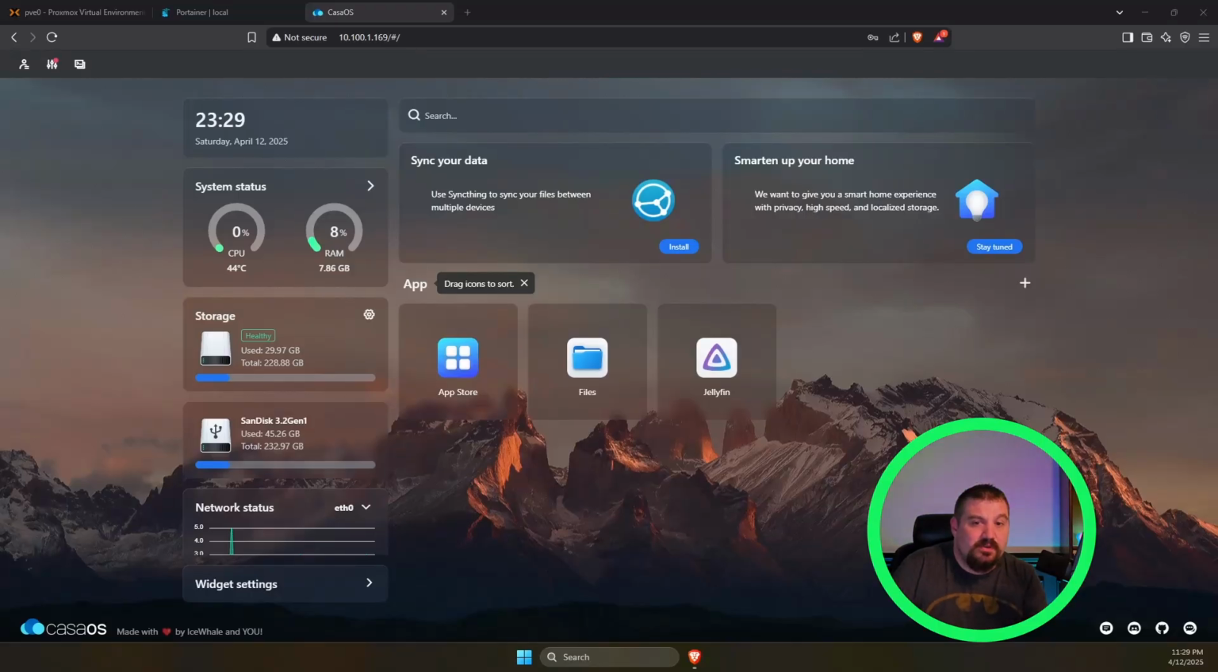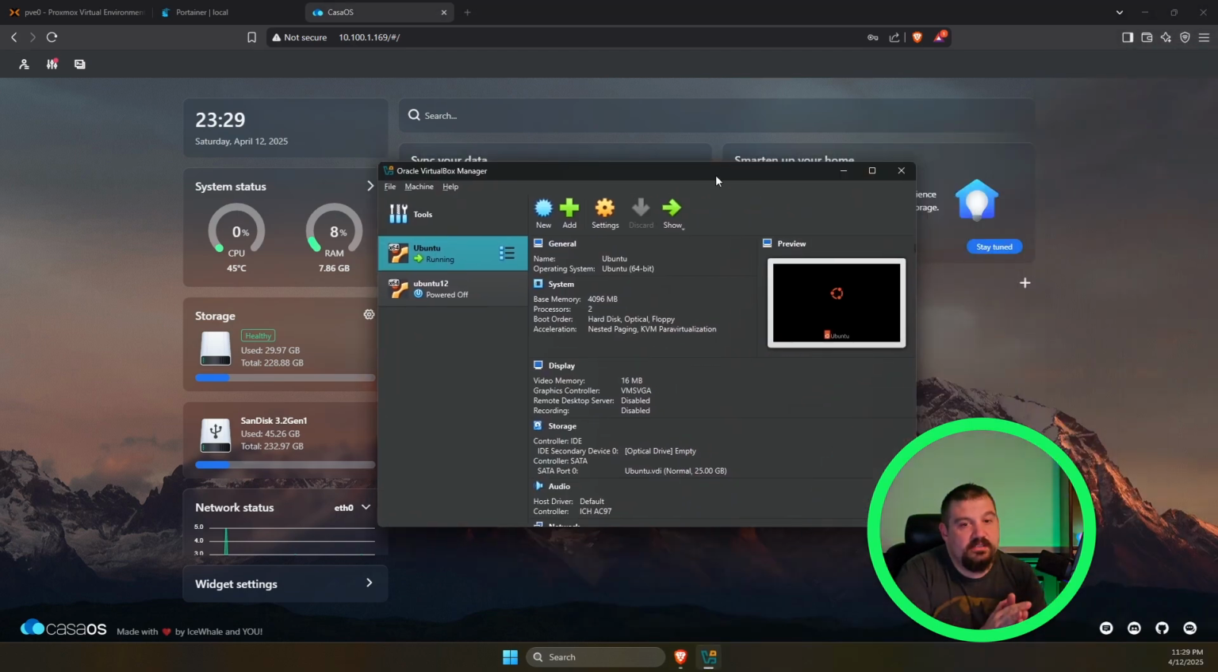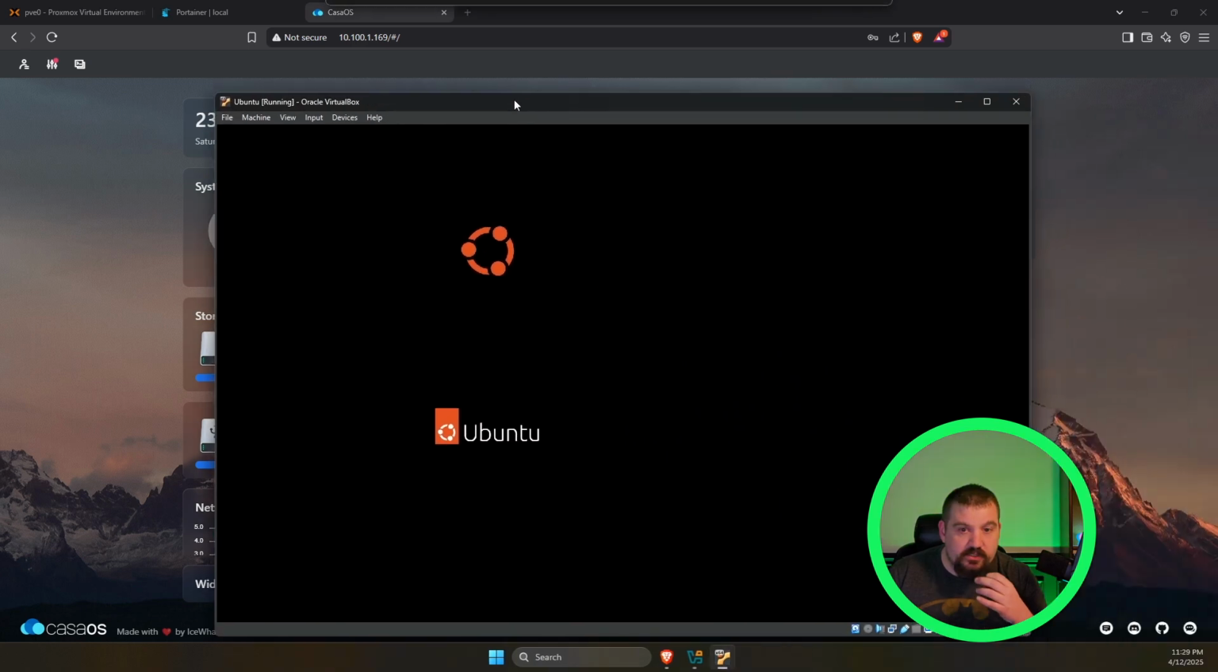Now, VirtualBox is one of the coolest programs that you can get because basically what that is, it is a type 2 hypervisor. Now, a type 2 hypervisor, what that means is it's running on top of an operating system like Windows, Linux, or Mac. You just download it and you can start spinning up VMs inside of there. So right now I'm trying to spin up a new Ubuntu server or Ubuntu desktop because I want to play around with it.